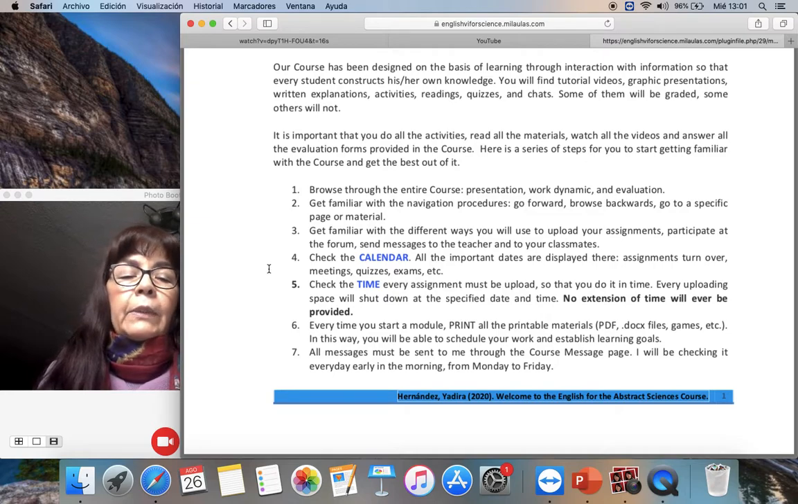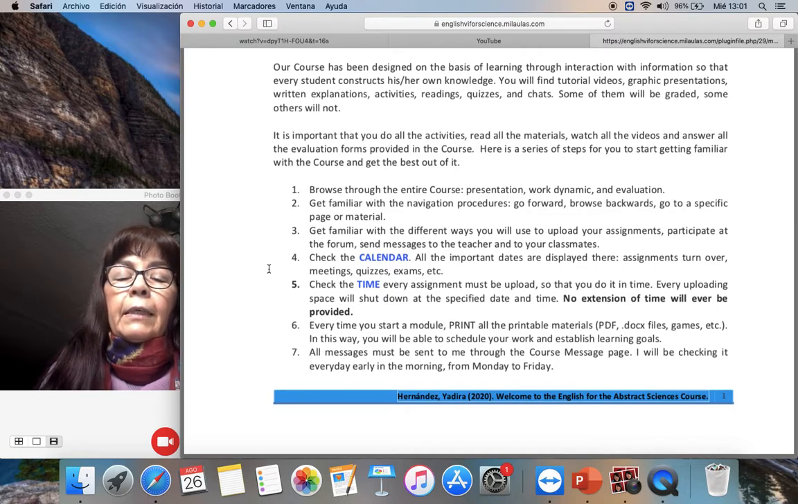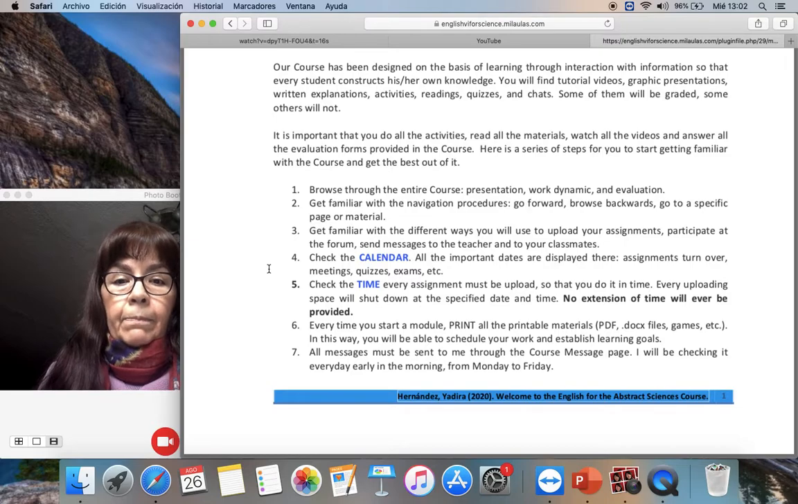Check the calendar. I cannot overemphasize the importance of checking the calendar. You have it at the dashboard. And if you print it, it would be a great idea. It would also be very nice if you copy this calendar to your own Google Calendar or to your own mobile calendar so that your mobile or your Gmail account reminds you of what you have to do. It is important that everyone fulfills the assignments, uploads the activities or materials in time. And then, well, again, number 5, check the time, etc.